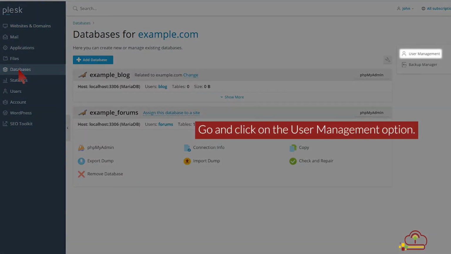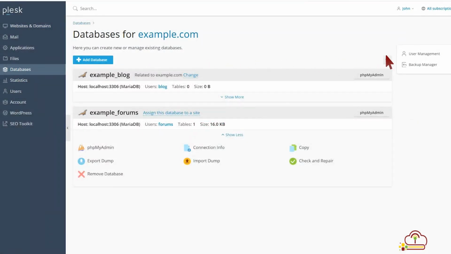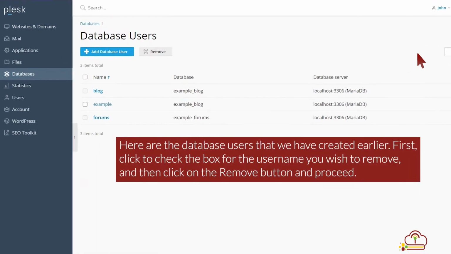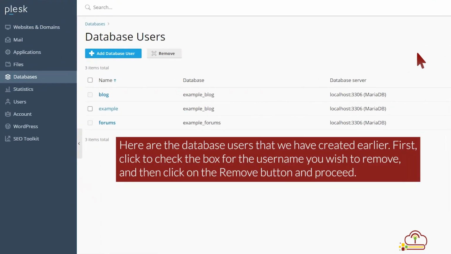Go and click the User Management option. Here are the database users that we have created earlier. First, click to check the box for the username you wish to remove, and then click on the Remove button and proceed.